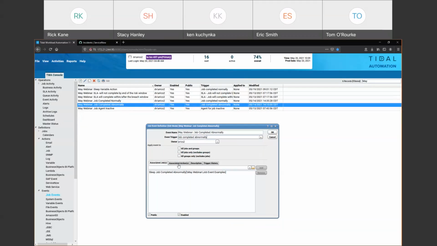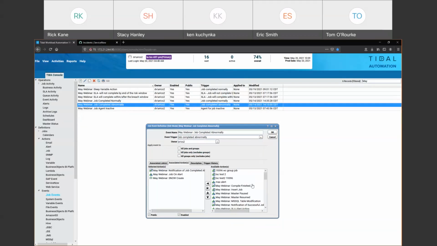In regards to the associated action, for job events, we actually have a couple of predefined ones that come out of the box, or you can customize your own actions based off the needs of your organization. So how's this going to work? The event will get assigned to that particular job or job group, and whenever that event's going to get triggered, it's going to execute the action.